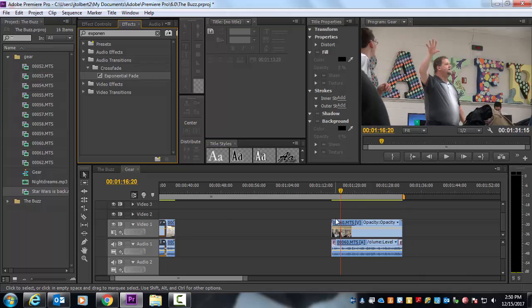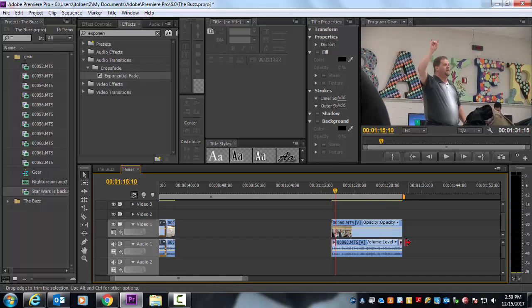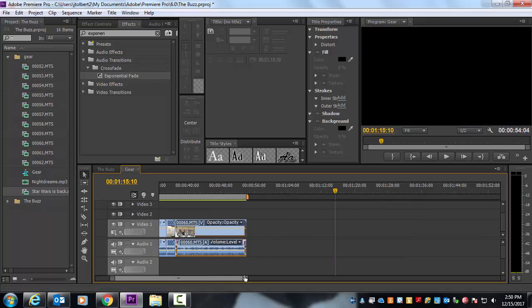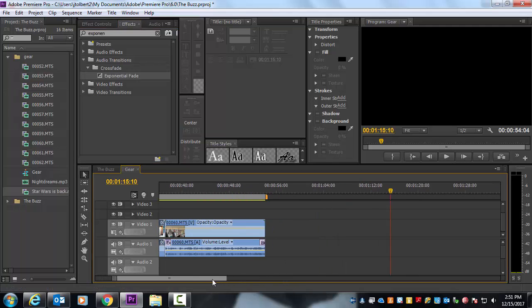So this is if I have the very beginning of my audio package or my video package, I want the audio to fade in. And then at the very end, I want it to fade. Now I wouldn't do this for just one clip. Obviously, if I had all of these together, I would put the exponential fade at the very first clip and then on the very last one at the end. That way we have a fade in to our package and a fade out at the end as well.